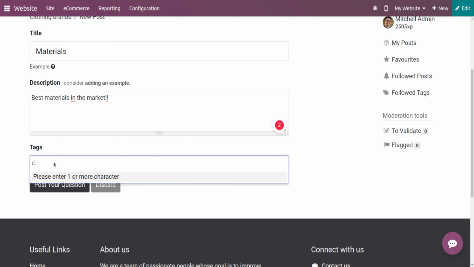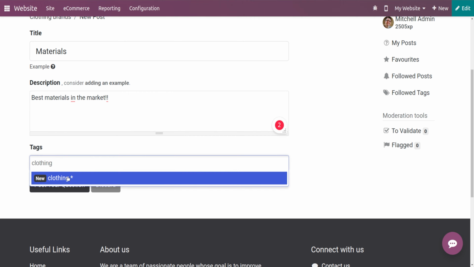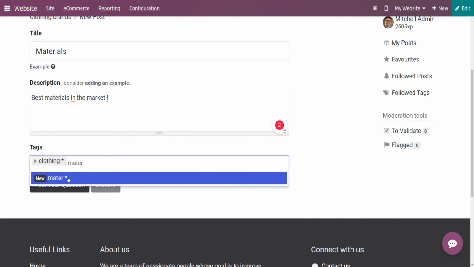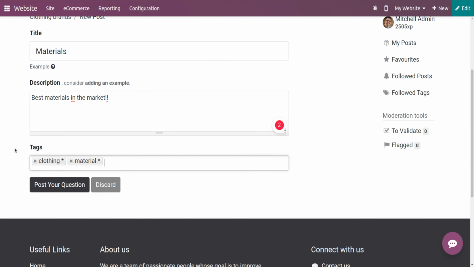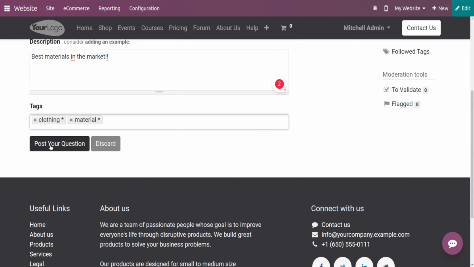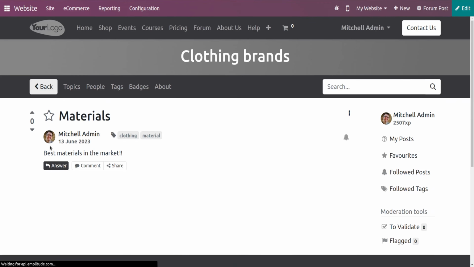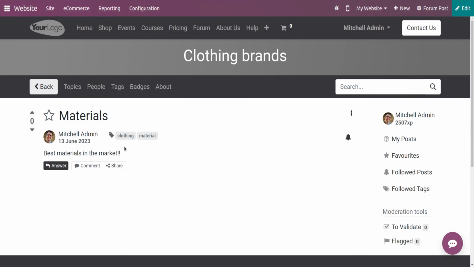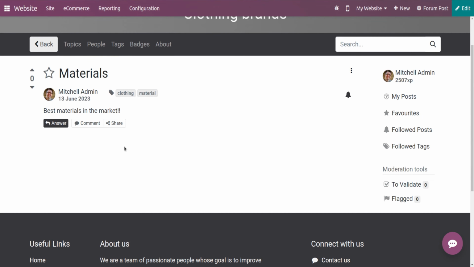And you can choose some tags for identification. So I'm choosing some tags here. Okay, so I'm adding two tags here, and we can post our question here. Okay, so by clicking on this post button, you have posted your question. You can see a pop-up message thanking you for posting. Okay, so your question has been posted.